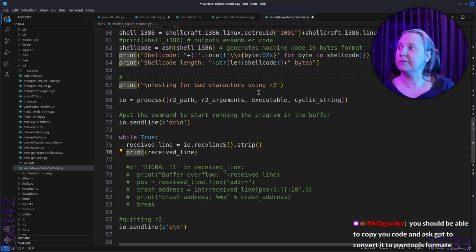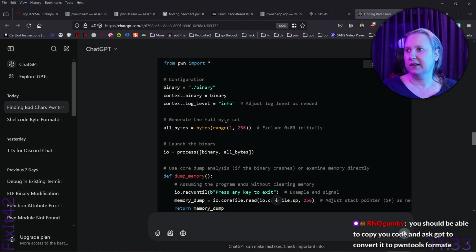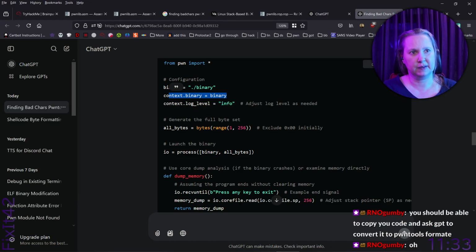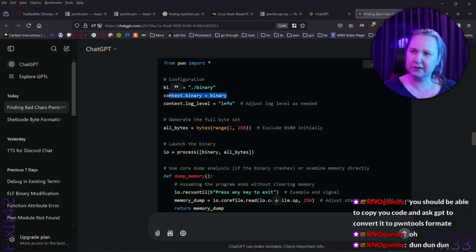You should be able to copy your code and ask GPT to convert it to pwntools format. Yeah, but it is already pwntools. I was mistaken. So let's see what it suggests. Yeah, so we already have this in my file. Oh. Yeah, so it was human error. Those do exist. So context log level is suggesting that it has info. I have error. I'm not gonna change. Context binary, and I have set that in previous ones. Done.